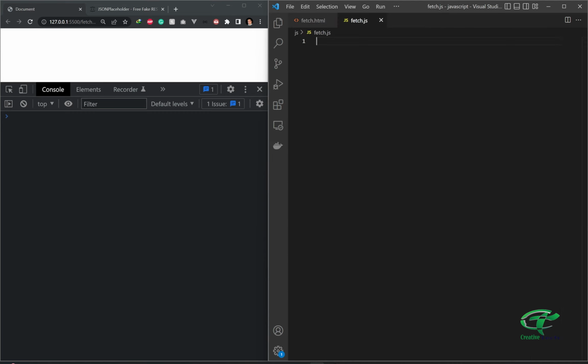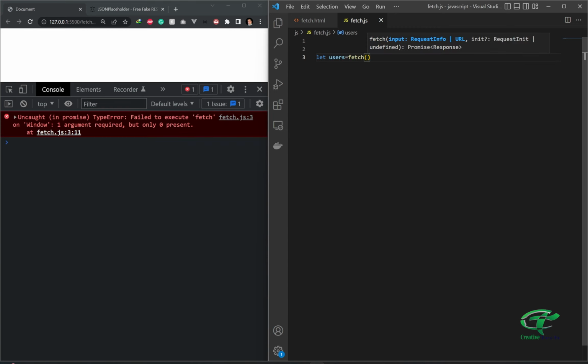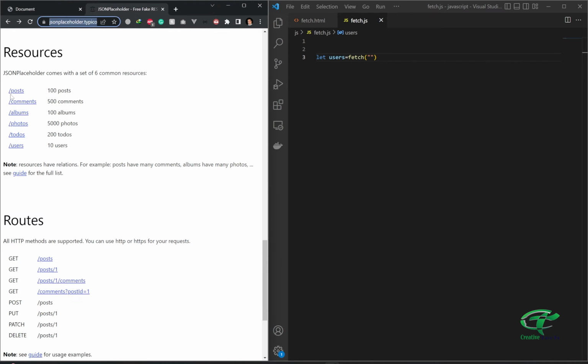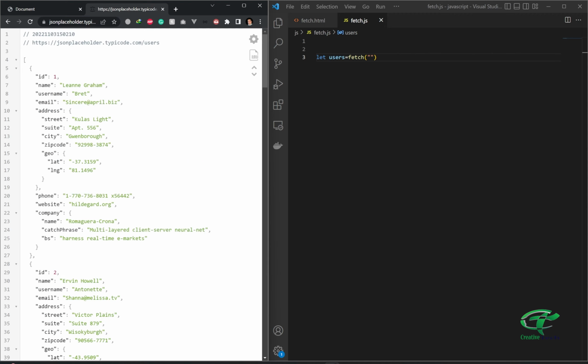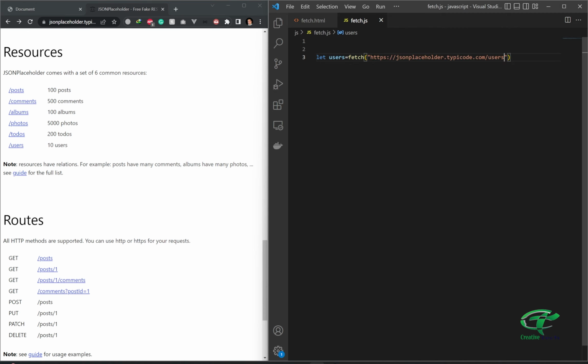So let's start. First of all, let's create let users, and then fetch. And here we need to provide a URL. So I will just use the spec API. And here we have different APIs, so I will use the users one. So I will copy this link so that I can get these users data, and I will paste it here.